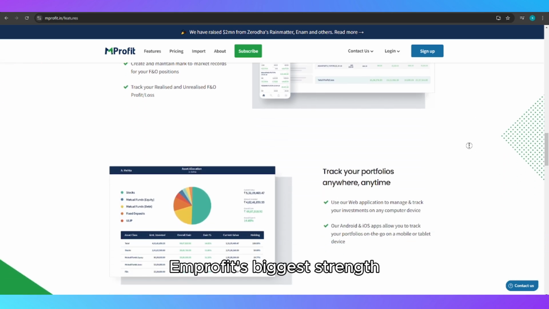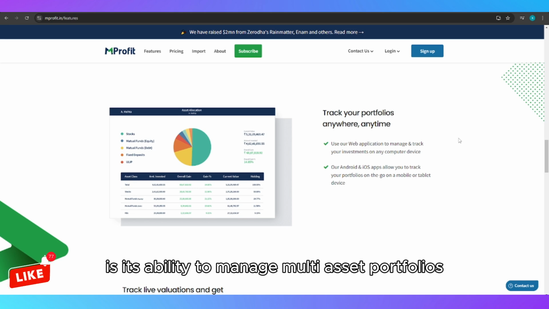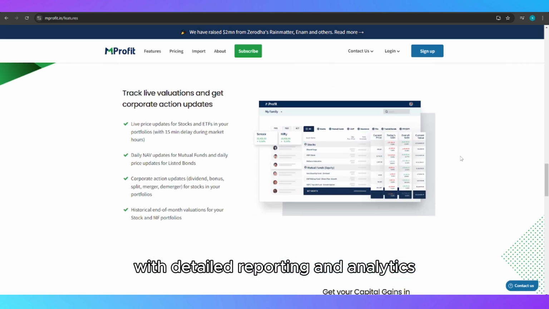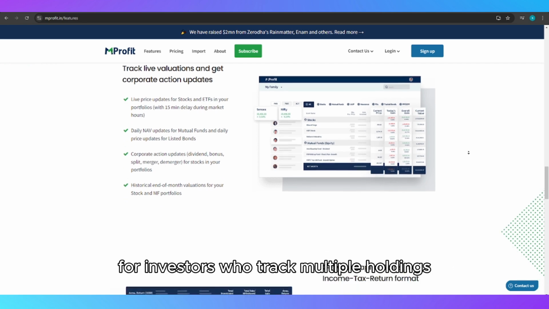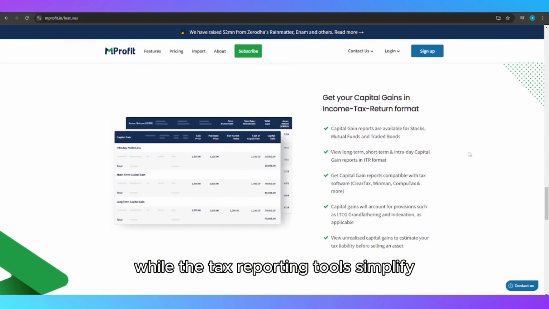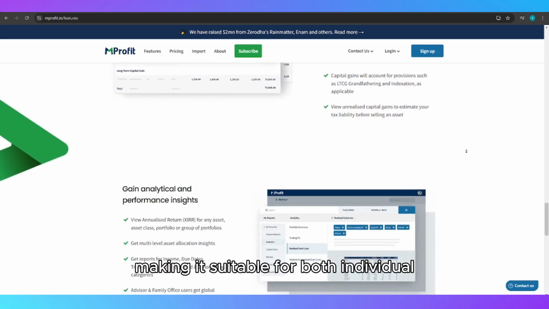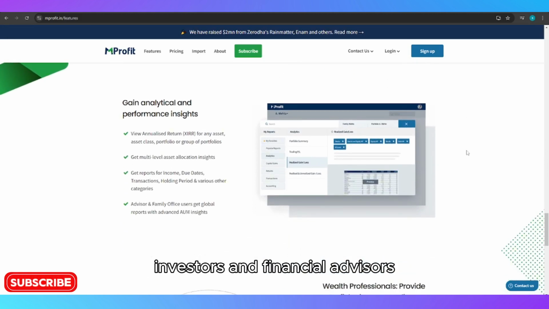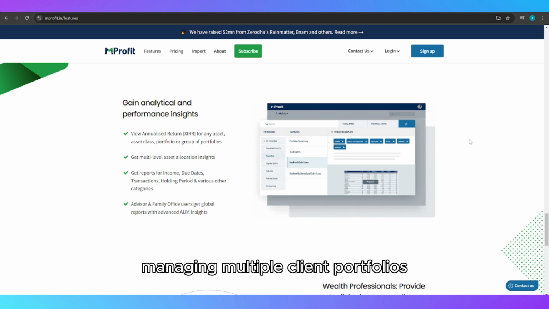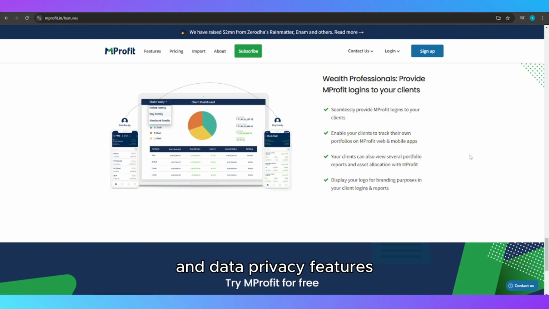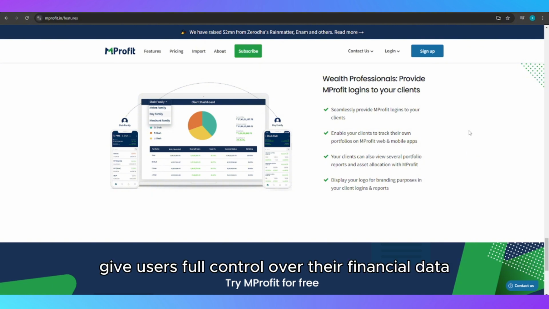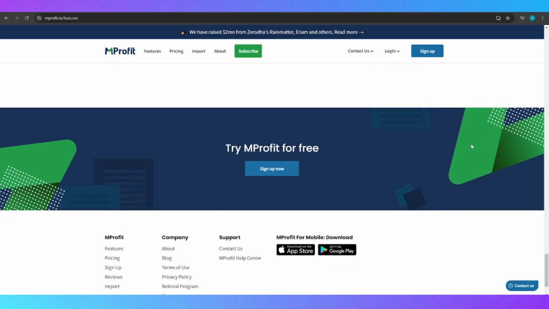Strengths: MProfit's biggest strength is its ability to manage multi-asset portfolios with detailed reporting and analytics. The automated data import feature saves time for investors who track multiple holdings, while the tax reporting tools simplify tax calculations for capital gains and other financial obligations. The platform is also highly scalable, making it suitable for both individual investors and financial advisors managing multiple client portfolios. Additionally, MProfit's offline functionality and data privacy features give users full control over their financial data, unlike cloud-only alternatives.